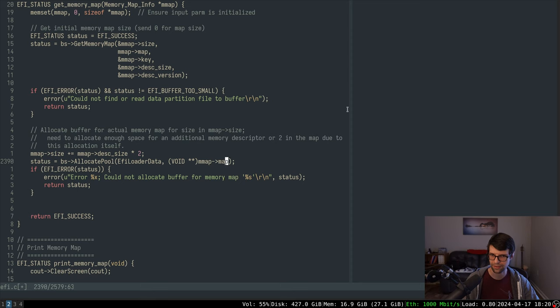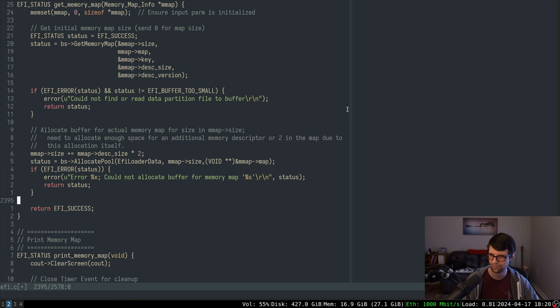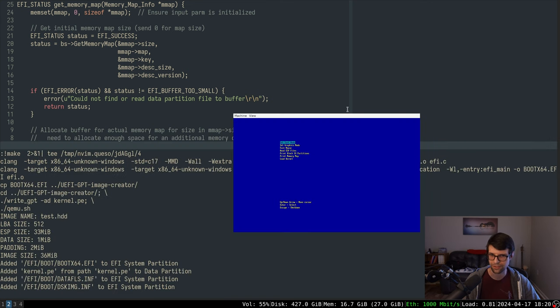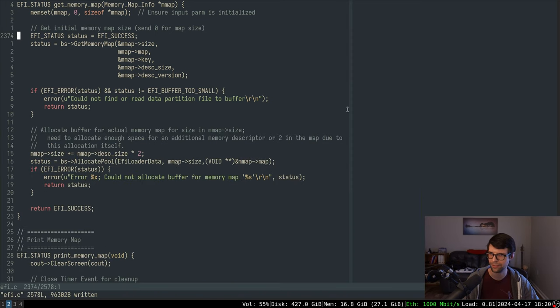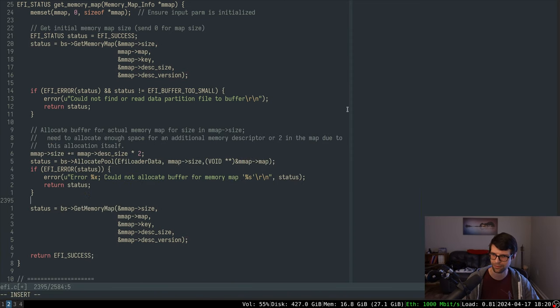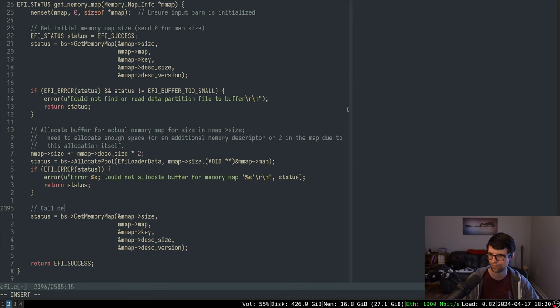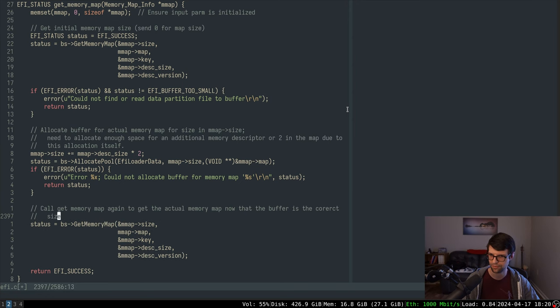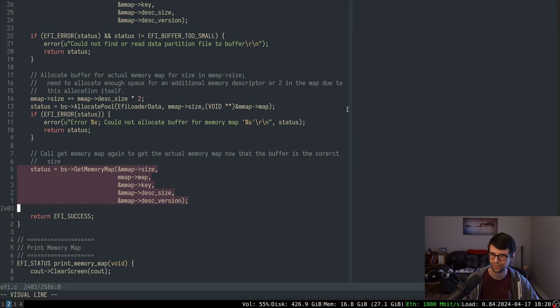All right, so that's going to be the address of that. But I need the actual size. That's going to be in our mmap size now. And that should be allocated. Let's just make sure that works so far. Yep, okay. Then we can call getMemoryMap again because we'll have the correct size buffer now to hold the map. Call getMemoryMap again to get the actual memory map now that the buffer is the correct size. So we can just call it the same as the first time.